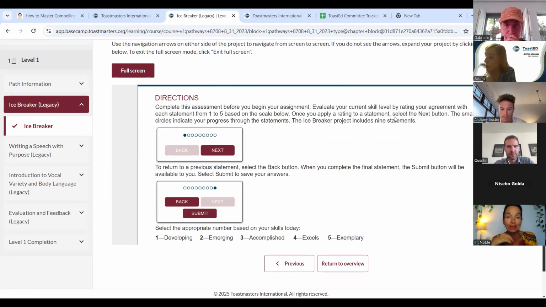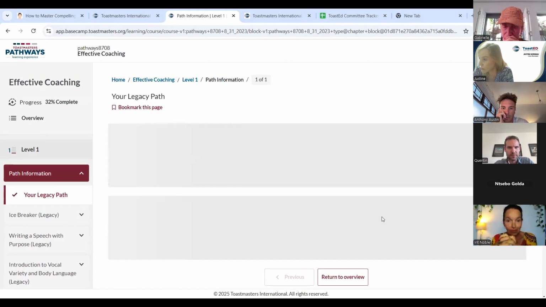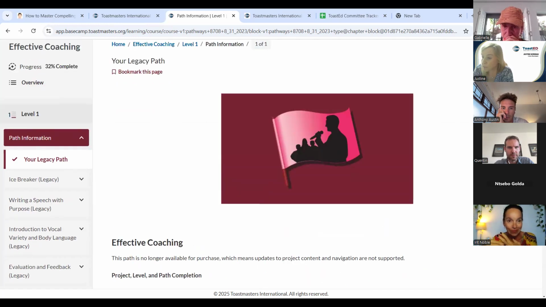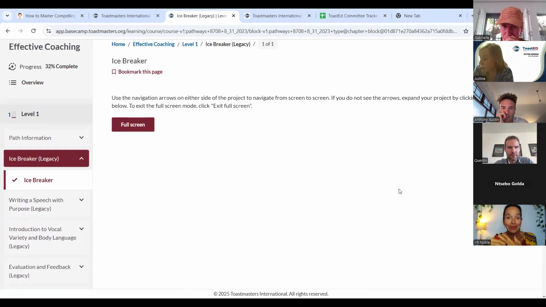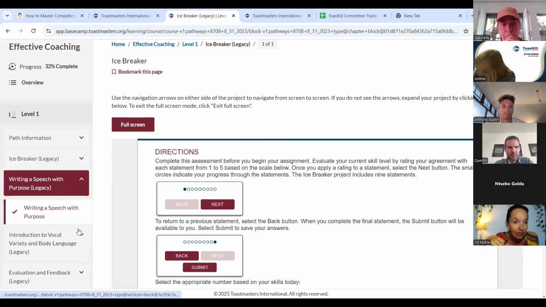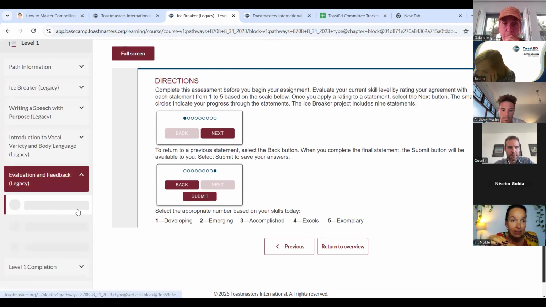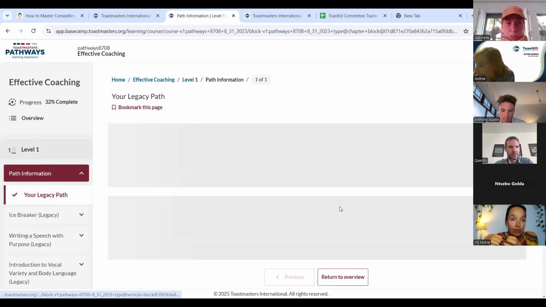Okay. So here are the assessing your skills beforehand. So number 1 is developing. Number 2 is emerging. 3 is accomplished. 4 excels. And 5 exemplary. I wonder if this one's already been done. So I'm actually just going to, sorry. It's not showing me assess the skills before or after. It's just giving me that.